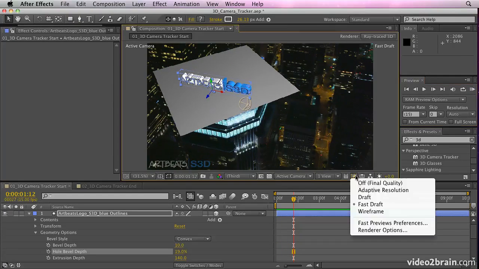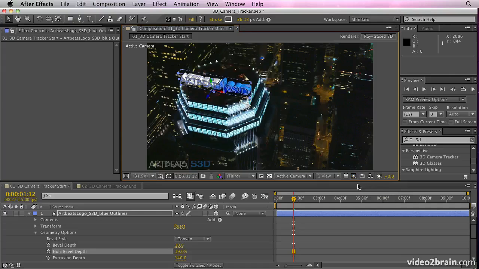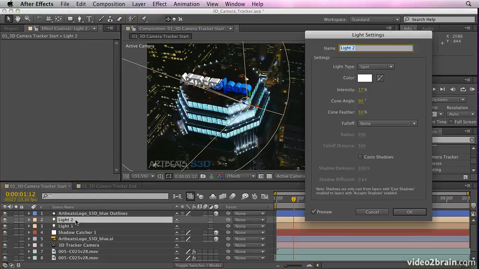So let's have a look at how that looks on final quality. Takes a couple of seconds to render. And we could even mess around with the light. I think if I open up the light, I could try taking that down a lot further. So have a very low value of light there.